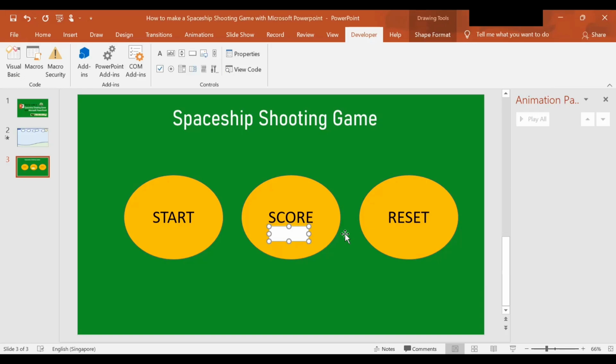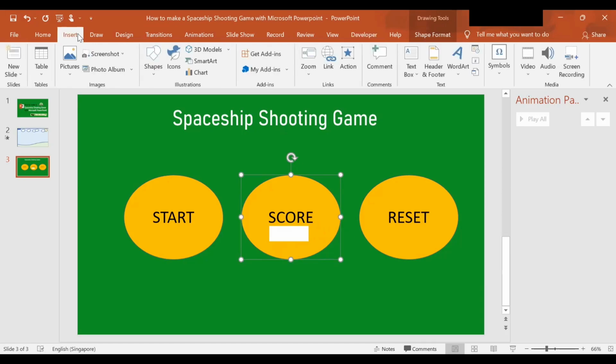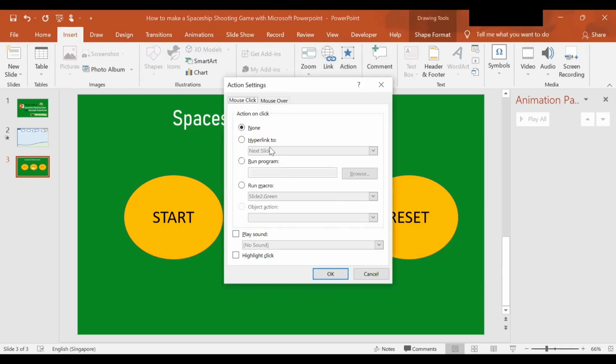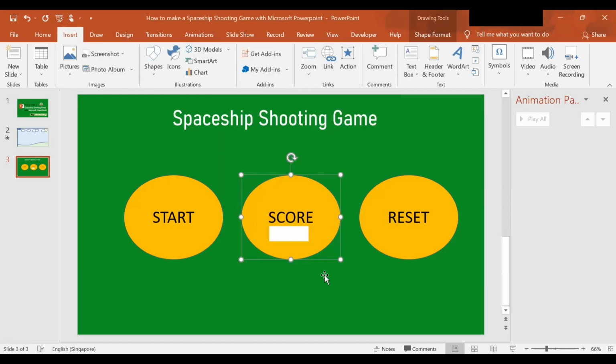Now click onto this text box, then click insert, action, macro, pick score, slide 3 score, and then click OK.